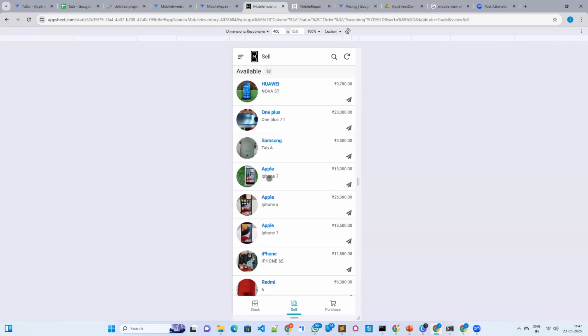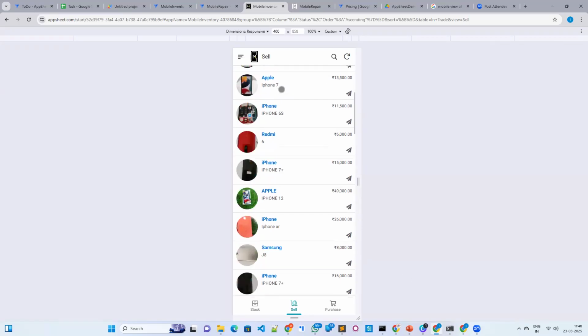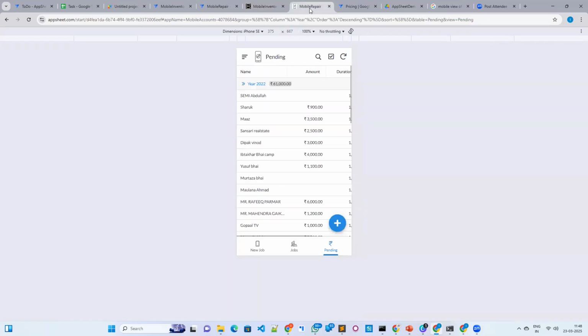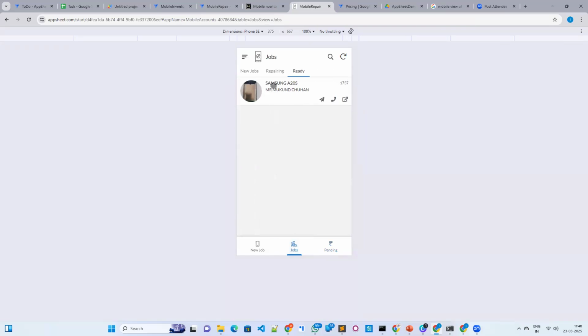So my friend's shop is basically into two things. One, he repairs mobiles, and the other thing he does is buy and sell used mobiles. For buying and selling used mobiles, I have created this app, and for repairing of the mobile, I have created another app for him.